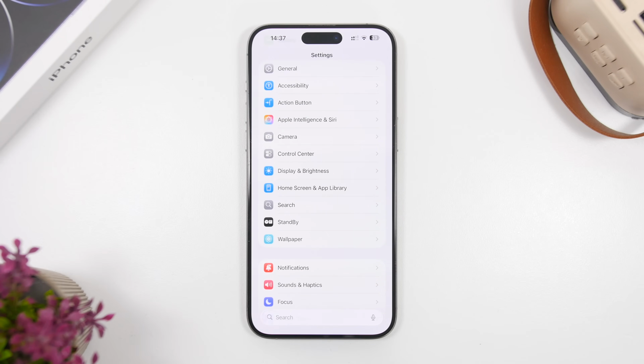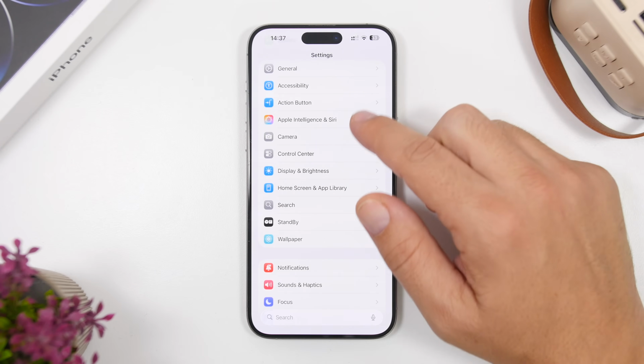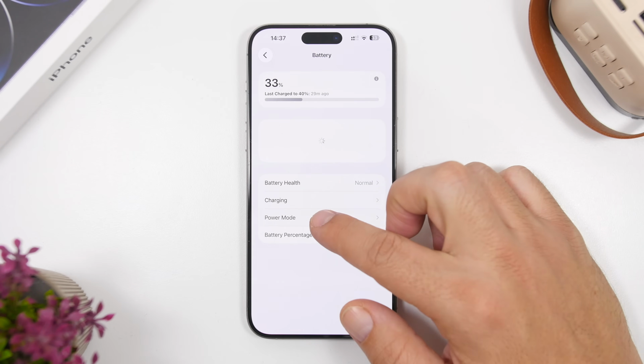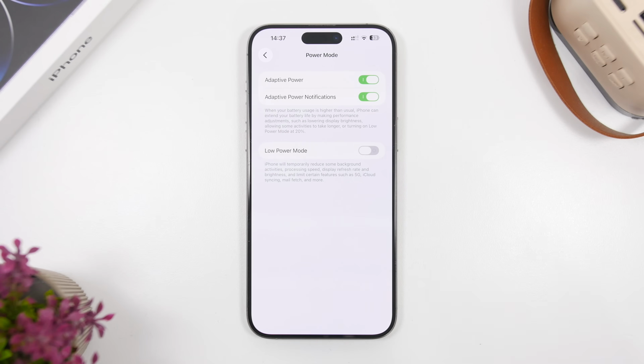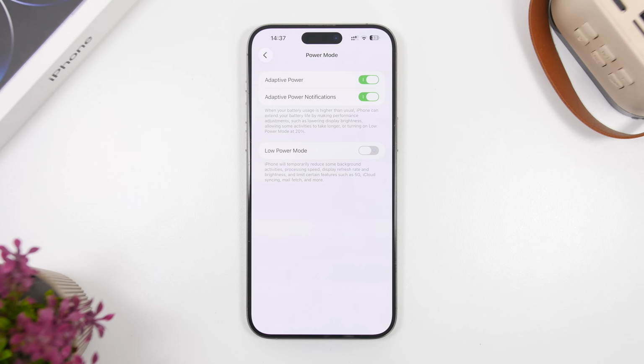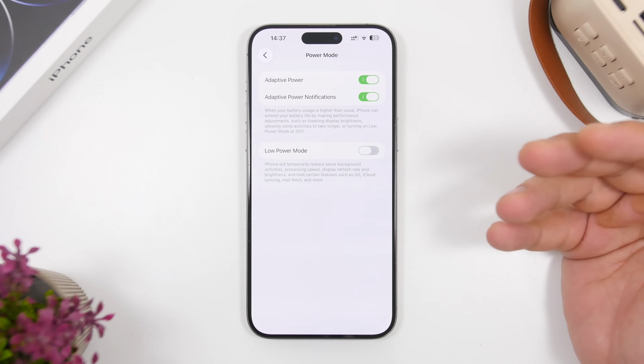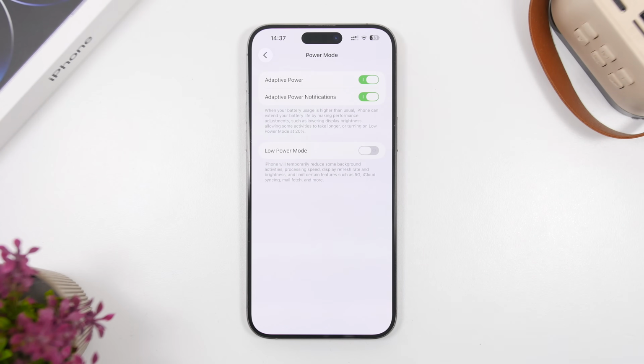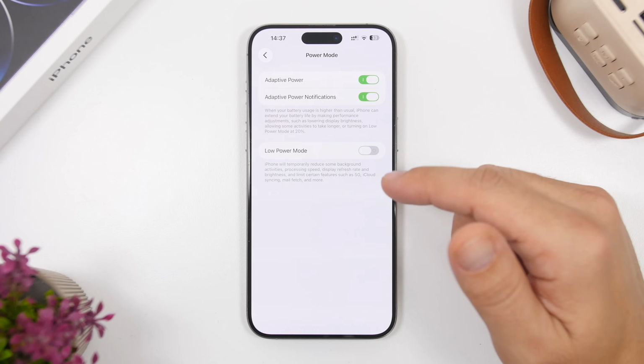And now let's move on to some other settings that I think are really important that you must have configured the right way on your iOS 26.1 device. First of all, under battery, go to power mode right here. Make sure you have enabled adaptive power and also adaptive power notifications. Now with iOS 26, Apple has introduced adaptive power, which is a great new feature that will basically adjust the way the battery works based on what you're doing on your device, and it should actually save the lifespan of your battery, so make sure you have this enabled.